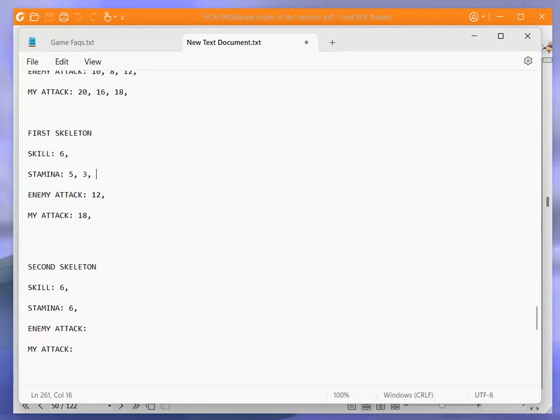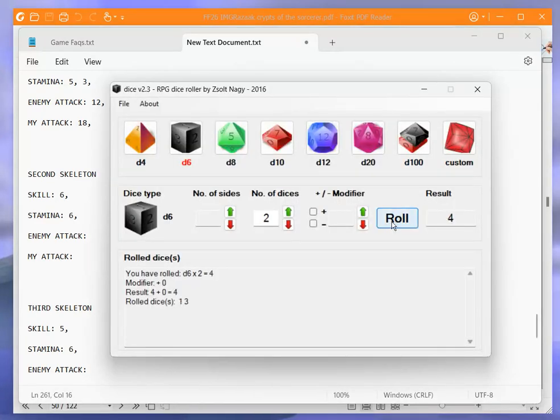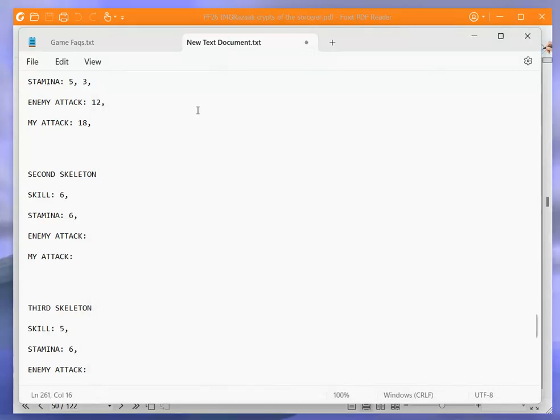Puts him down to 3. Right, now we have to battle the other two. Okay, 6 and 5. 6 plus 4 is 10. I get 19, so 10 to 19. That just means I fend off their blow and don't hurt them.